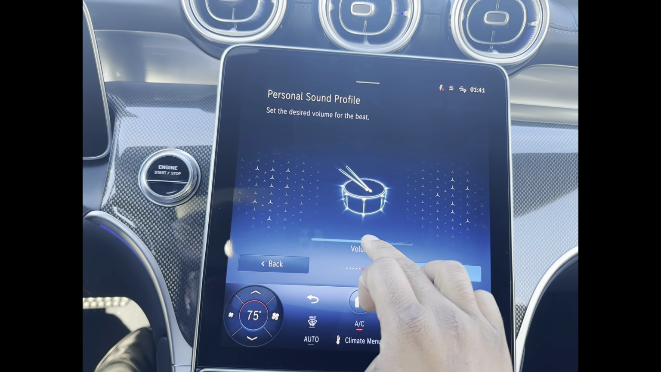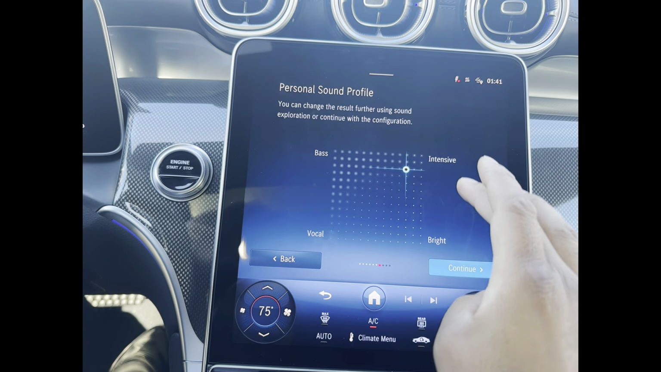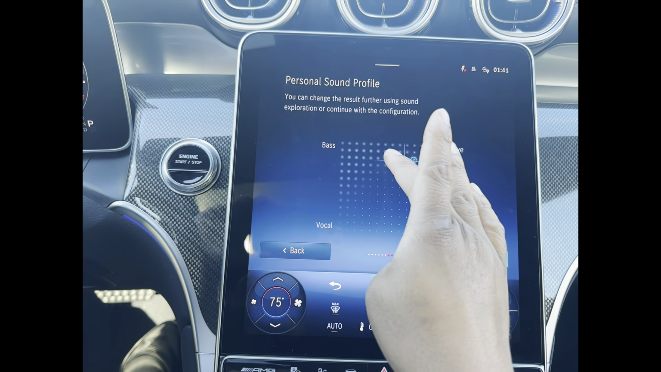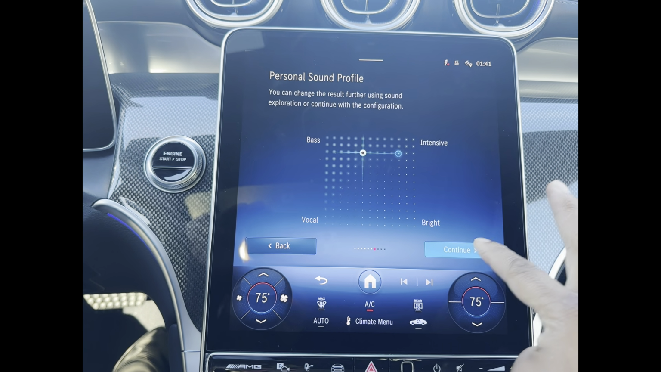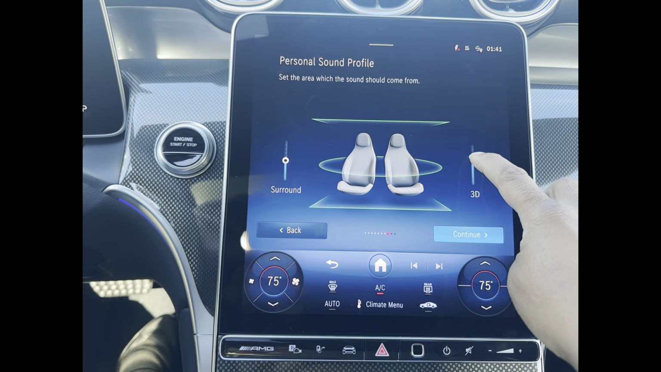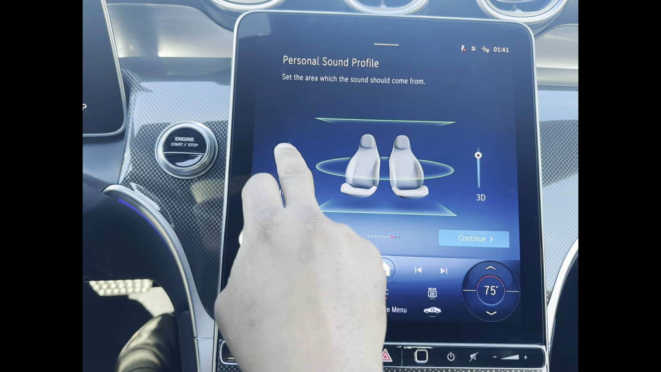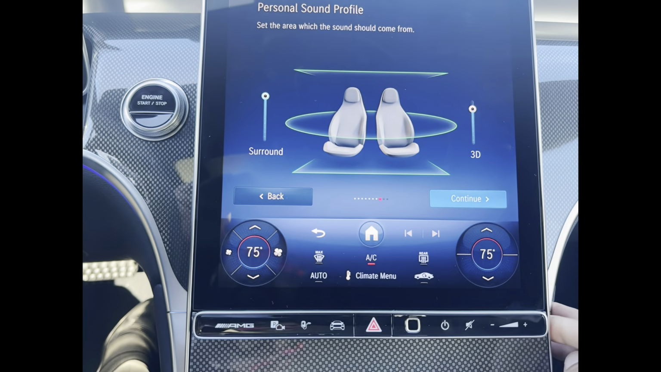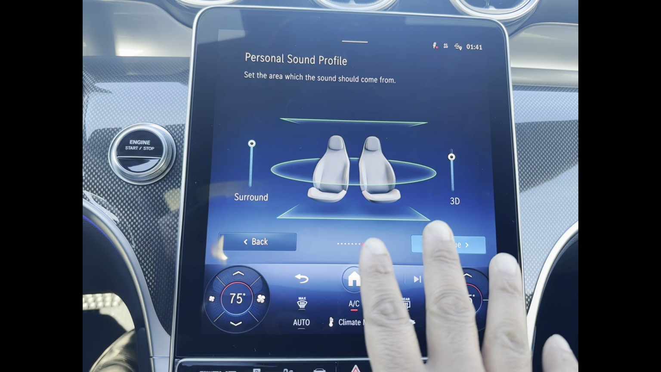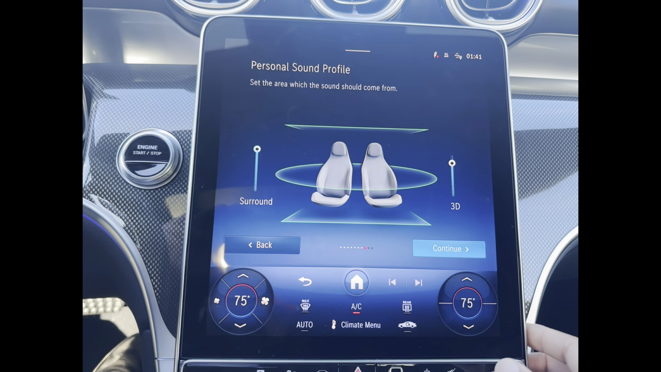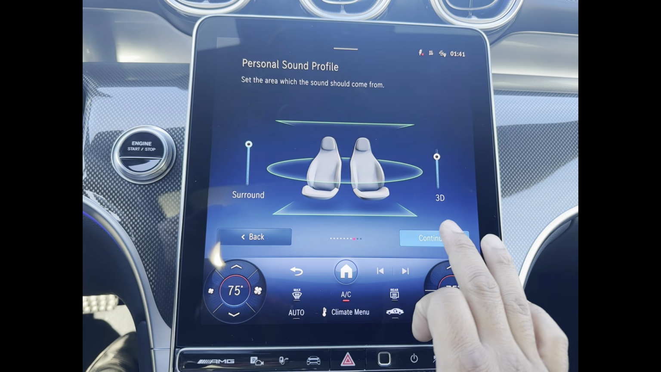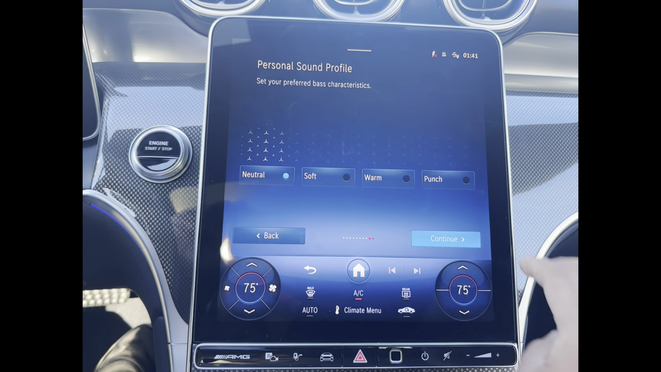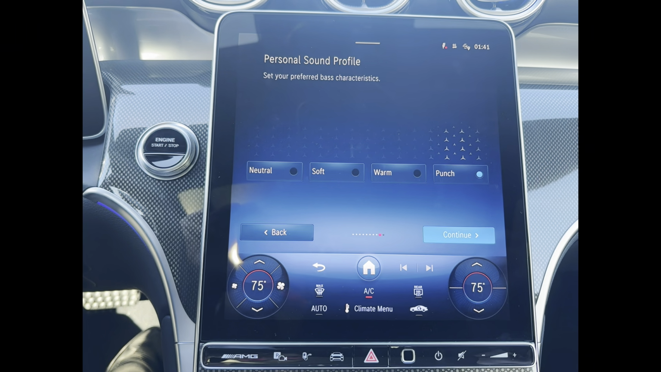Of course, we're gonna do more bass. Right now it has me at intensive, but I do like the bass. And then, if you have Burmeister, of course, this is how you have this option. You have the ability to increase these two effects, and they increase the depth of feel for this. And you can choose your bass at the end.